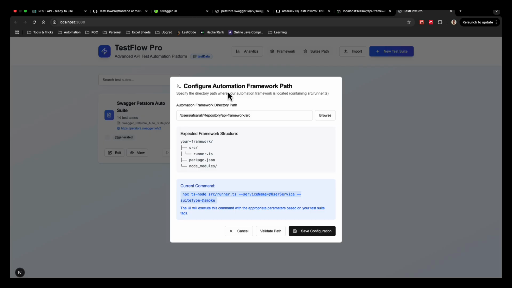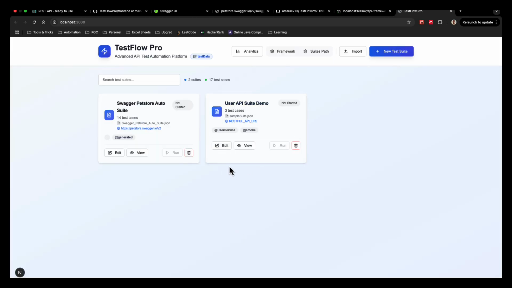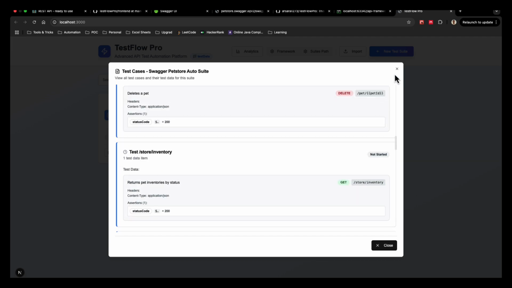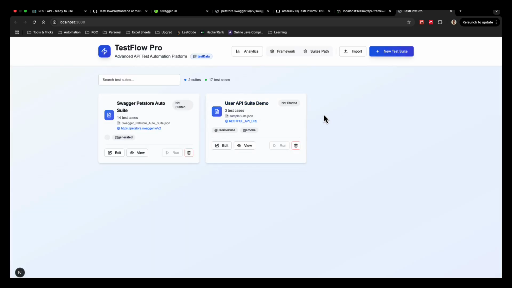And for the framework, this is also work in progress, where I'll be implementing functionality to run the tests from the UI also. I hope it will really help all the manual testers, or if you are not that good in programming, it will really help to speed up your automation script development.